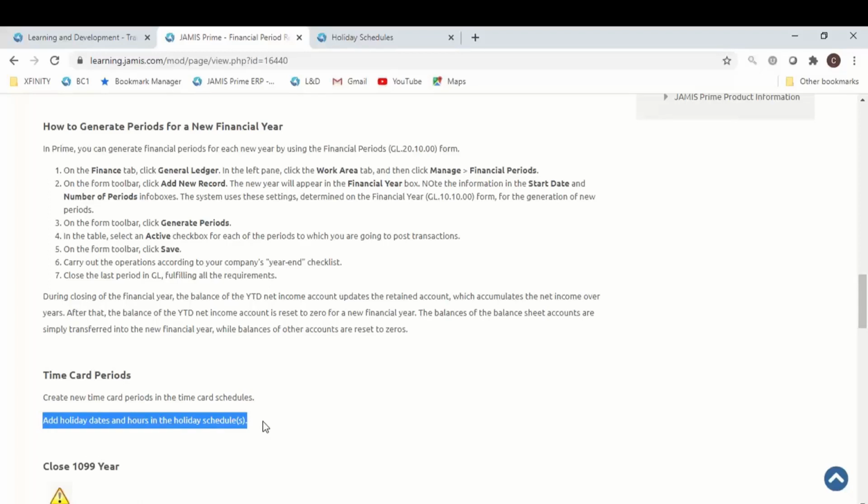So does anybody have any questions or comments about having done this in years past or working with others on any of these items? Or does anybody have any questions on doing any of these steps in your own company? Okay.